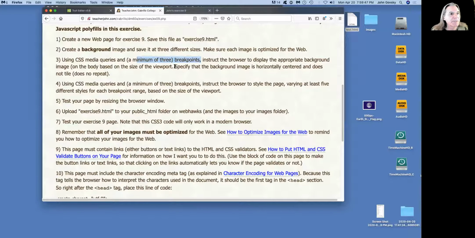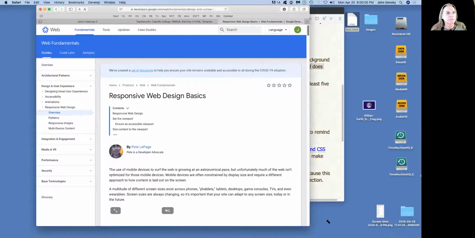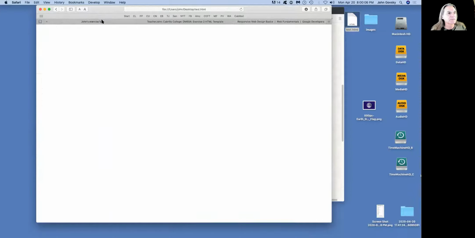Specify that the background image is horizontally centered and does not tile. Okay, so if we go back to that HTML help site, I thought I had it here somewhere. Is it here? Come on. It's not there. Not there. Not there.